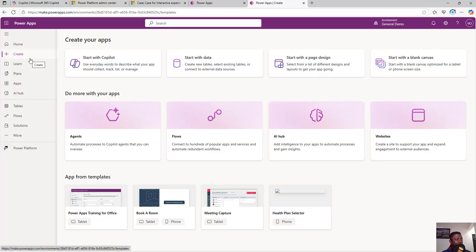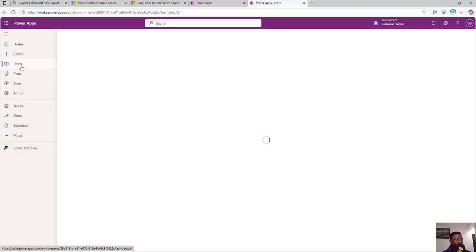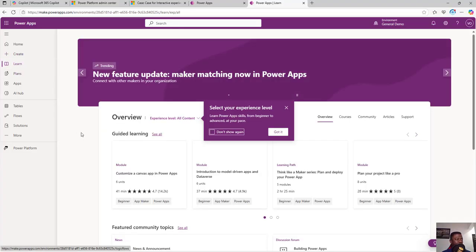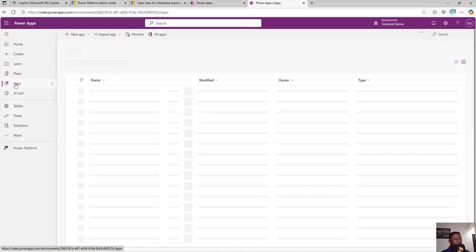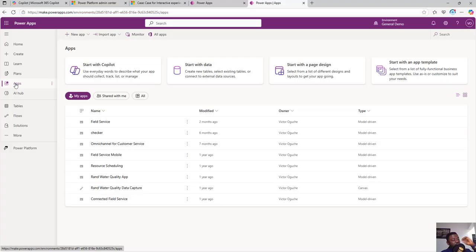So on your Power Platform, on this make.powerapps.com area, you have Learn, which could guide you with quick guides on doing certain things. Then you have the different plans that you could create based on your AI power. Then you have your apps. This will lead you to all the apps you've created, be it model-driven or Canvas app. You could see all of them here.